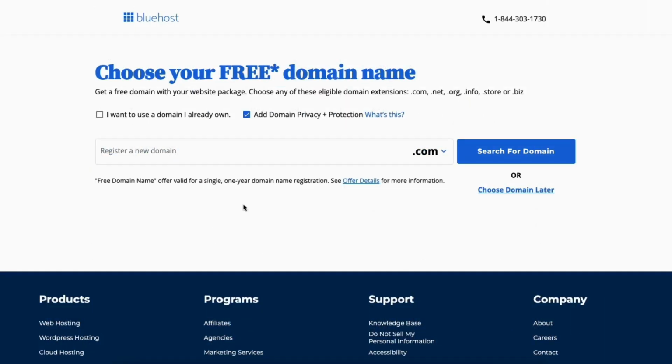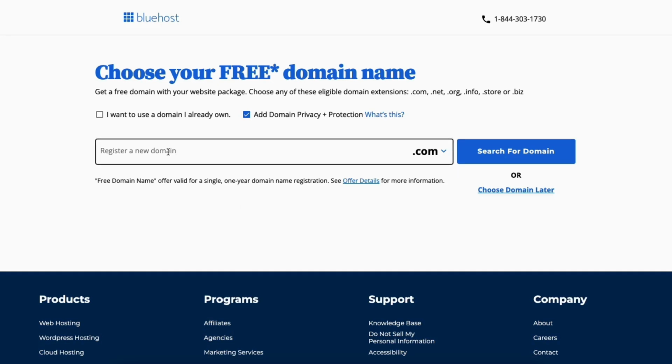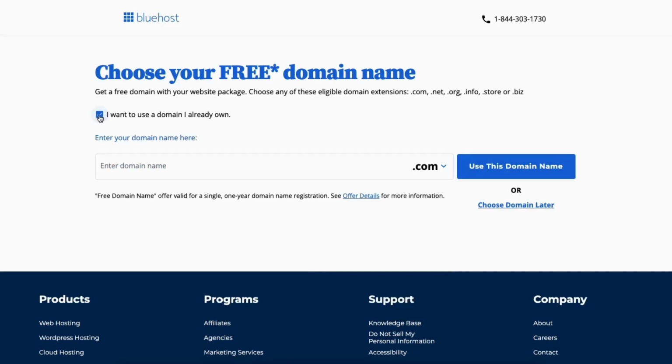You'll now be on the domain page where you can choose your free domain name for your site. You can type in and search available domains in the search field. If you click from the drop down, where you see .com, you can choose the domain extension your domain name ends in. If you already own a domain name, you can enter it in where it says, I want to use a domain I already own.